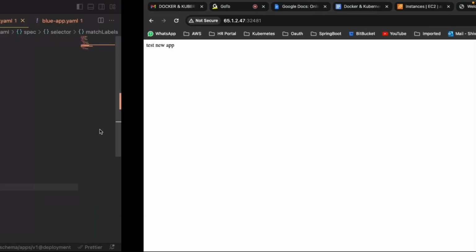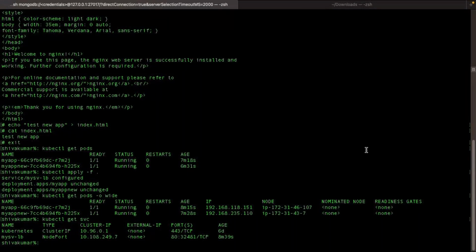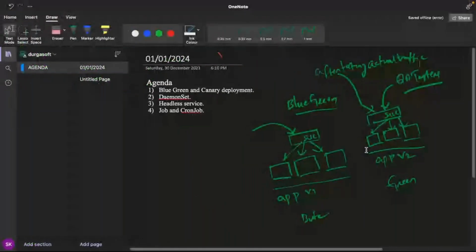We have logged into the container and updated the HTML page there, and we can see the traffic here. In this way, in the industry, if they want to do a blue-green type of deployment, they create the new deployment and the new service, or use the existing service. They route the traffic from the old version to the new version. This is called blue-green deployment. Any questions with this, please?